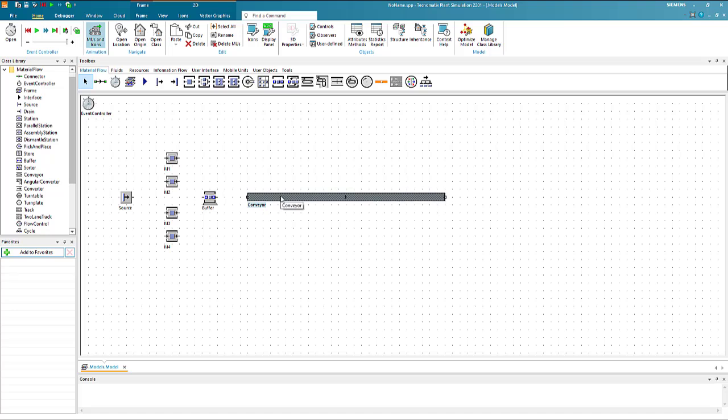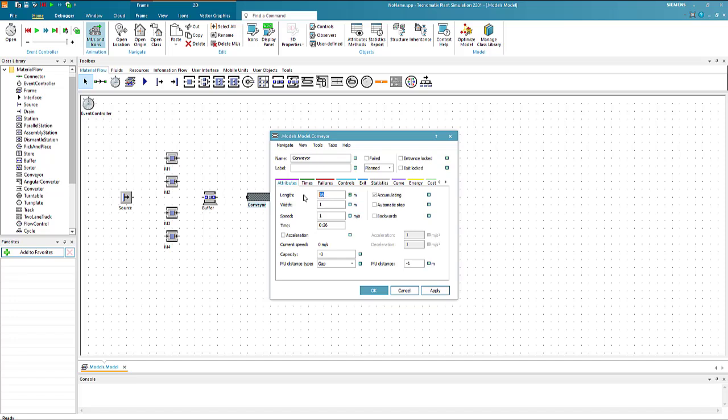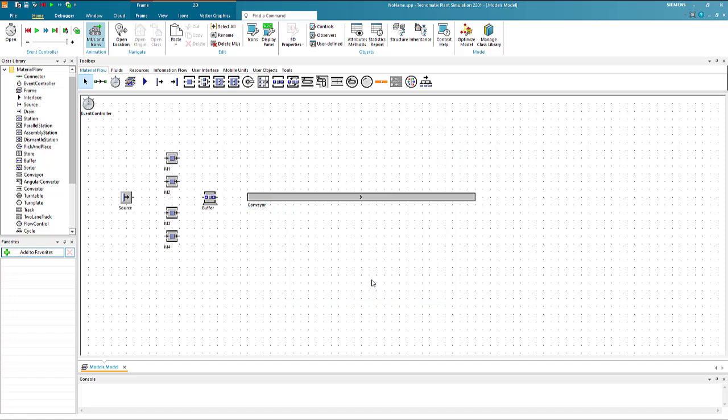And if we double click on this one, 30 meters, width of 1, and then a speed here of 0.00333. Okay, and if we apply that, then we get a time of 2 hours and 30 minutes roughly. Okay, and then the last thing is our drain. Okay, which we drag in there.